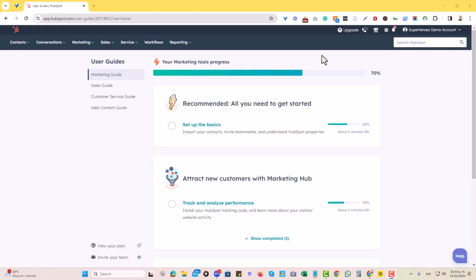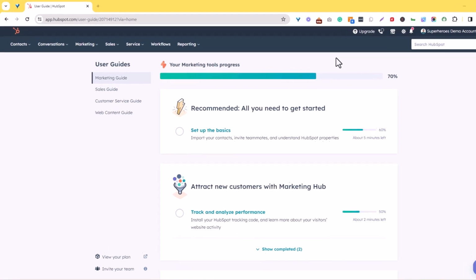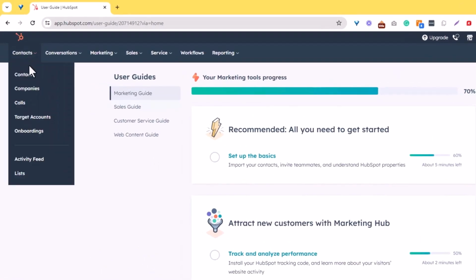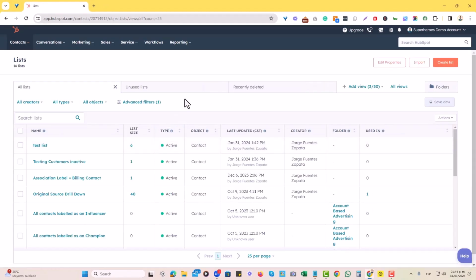Check it out. We want to have a way to identify not only the contacts that are current customers, but also those that were customers at some point, but who may be now inactive, right? In this case, we're going to go to the contact section right here. I'm going to hit lists. And in here, I want to craft a list that is going to show me contacts who are current customers.